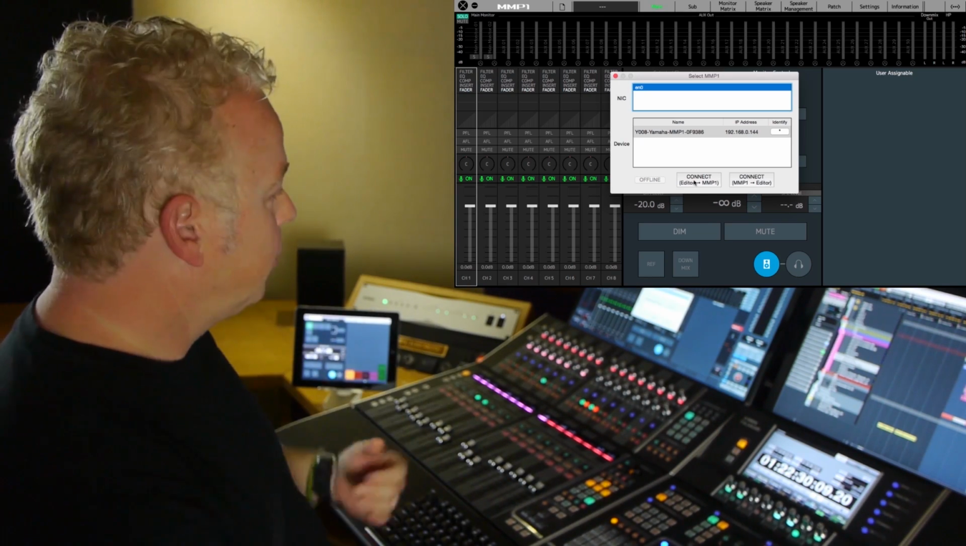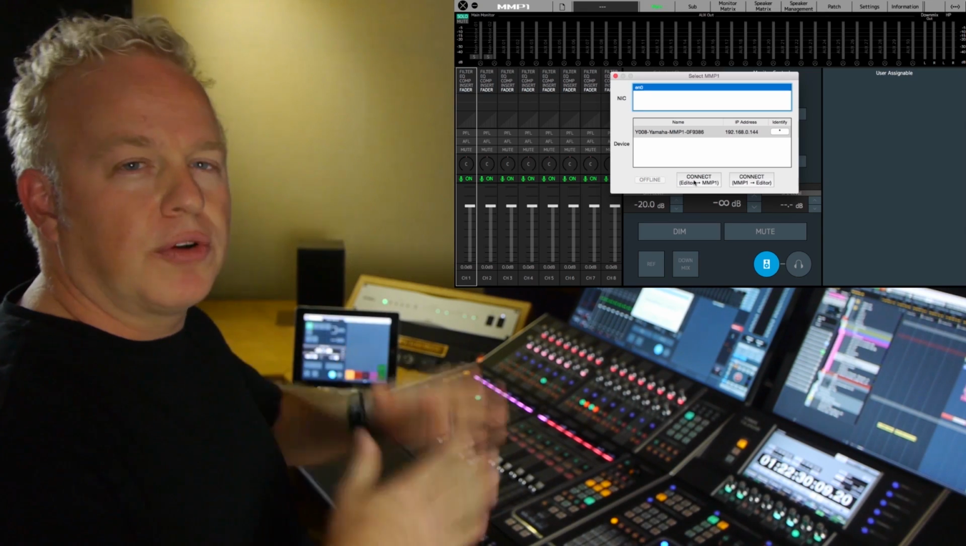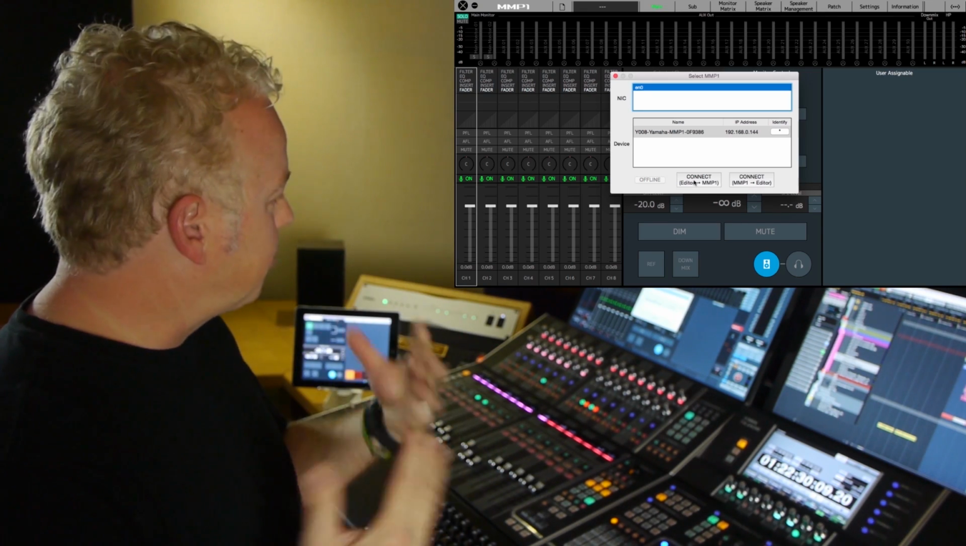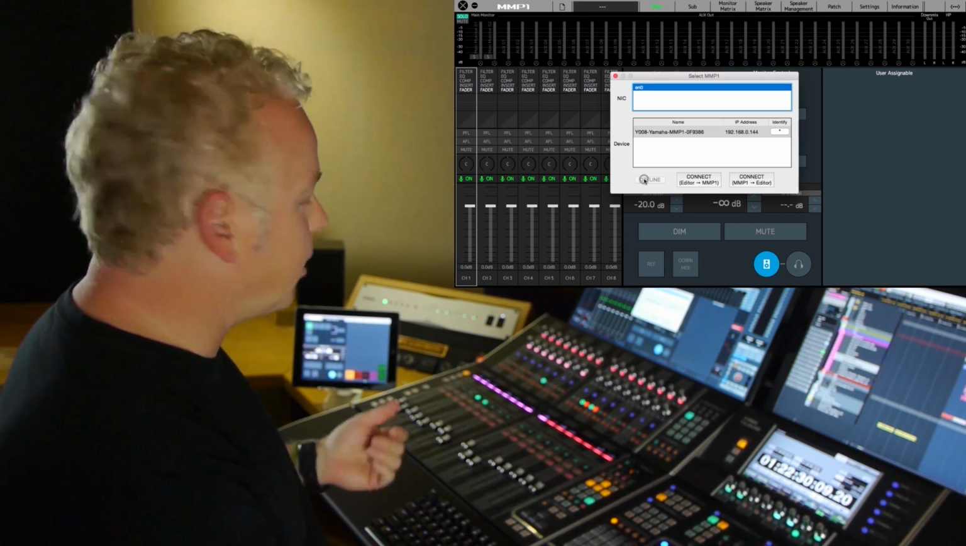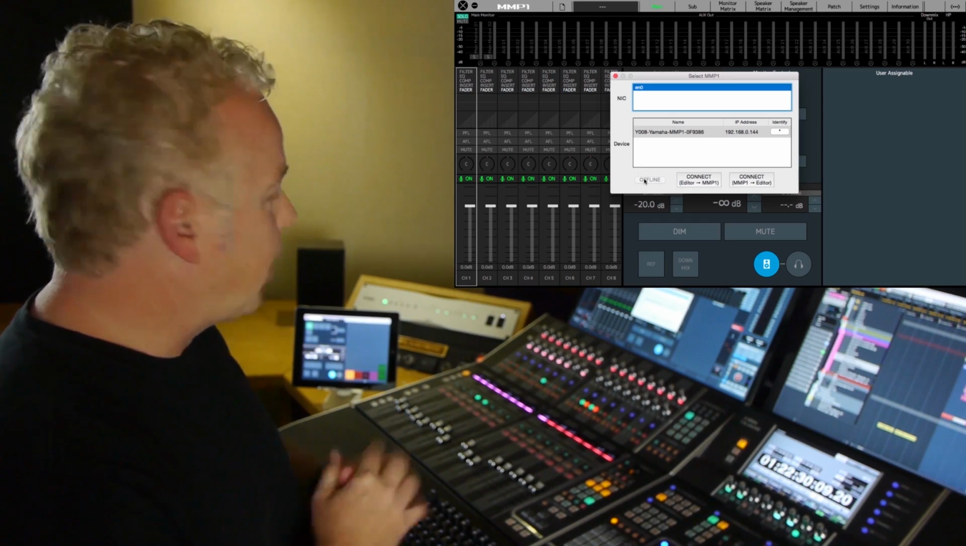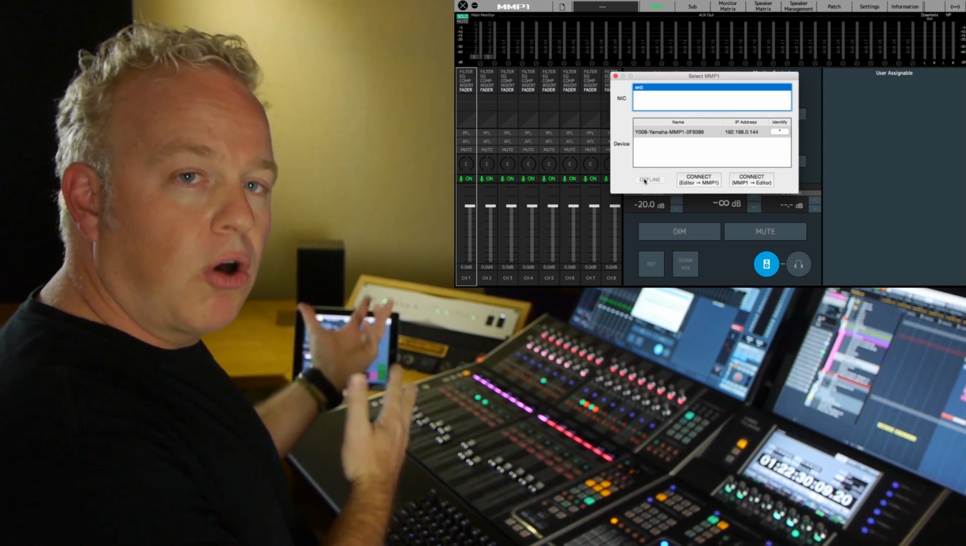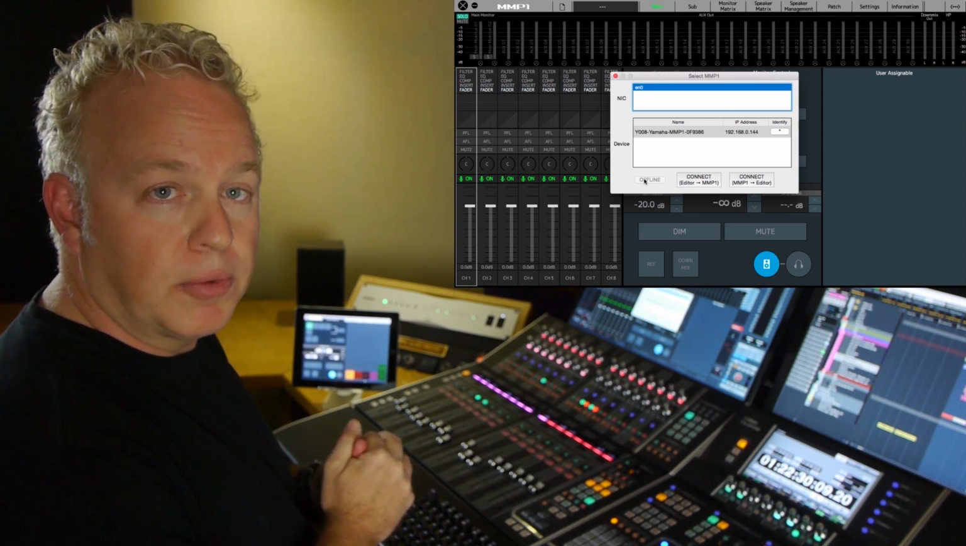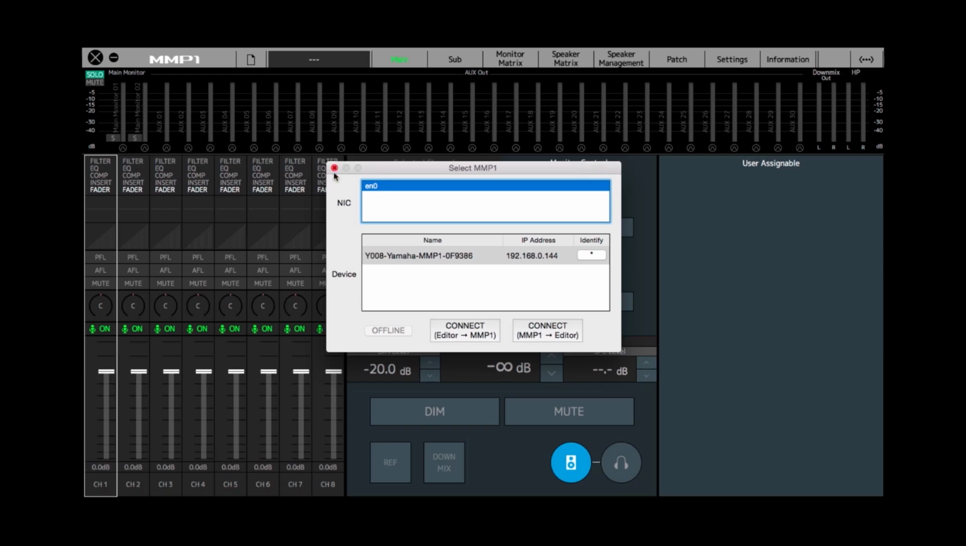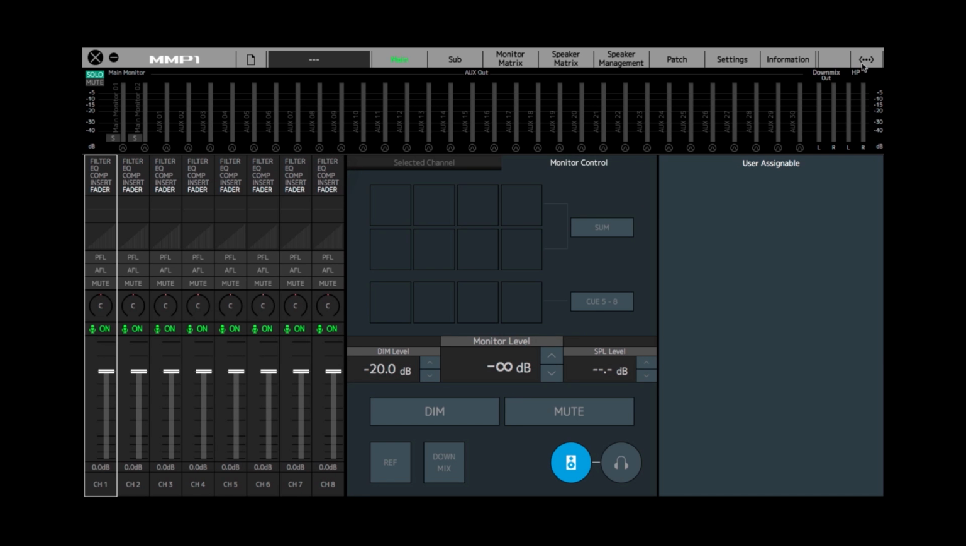But if you want to create a new preset, or if you're just starting with the MMP1, you want to be in offline mode, which we are right now. And that way we can make a whole series of changes, build up a preset, and then upload it all at once to the MMP1. So right now I'm in offline mode. The connection status is dark.